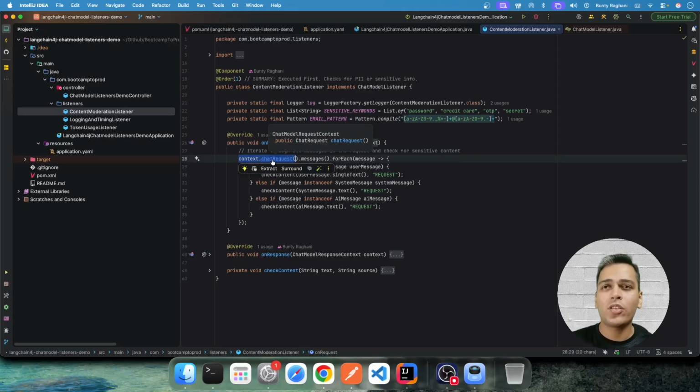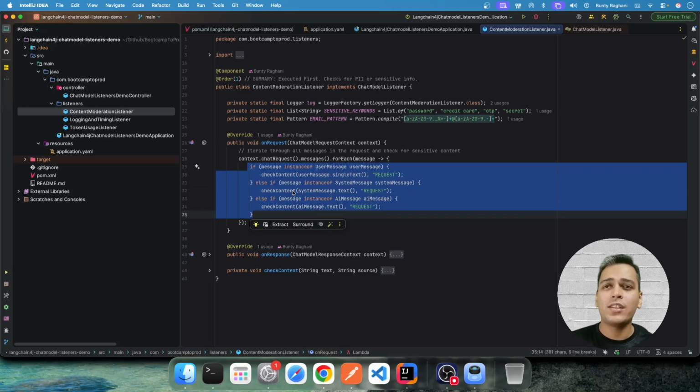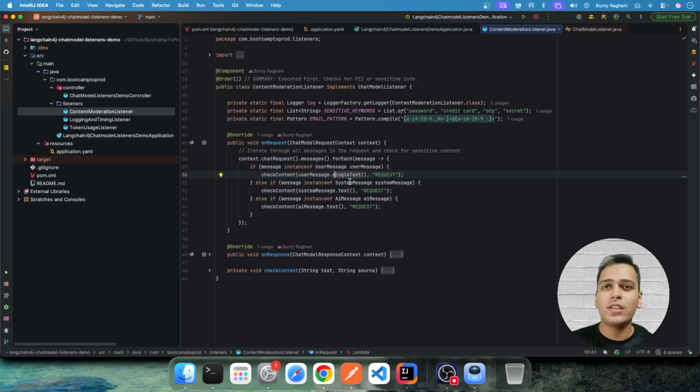Now the chat request object can hold the messages, so we are calling the .messages, and since we can have more than one message, we are calling the forEach, and inside forEach we are identifying what type of message it is, whether it is a user message, a system message, or an AI message. So based on that, we are checking the message which is sent by the user. If it is a system message, we are checking the text of the system message. If it is an AI message, we are checking the text of the AI message.